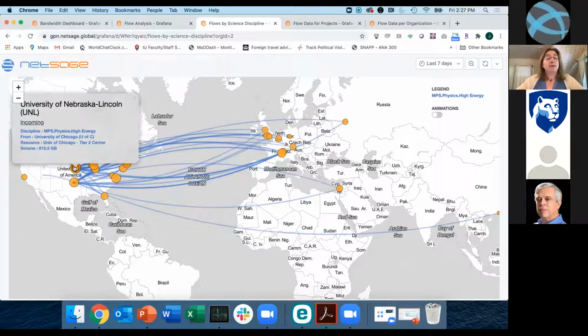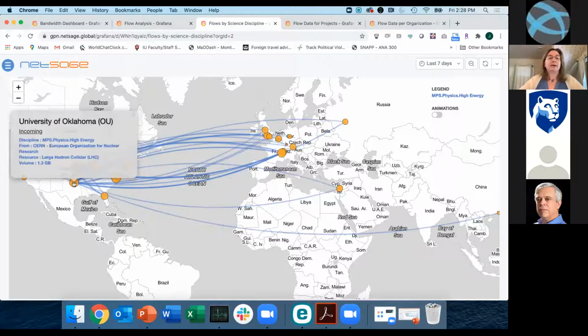But if you hover over it, you can actually get data. For example, we saw a lot of those flows out of University of Nebraska-Lincoln. Here's some additional data. Here is also University of Oklahoma. Again, these are great.